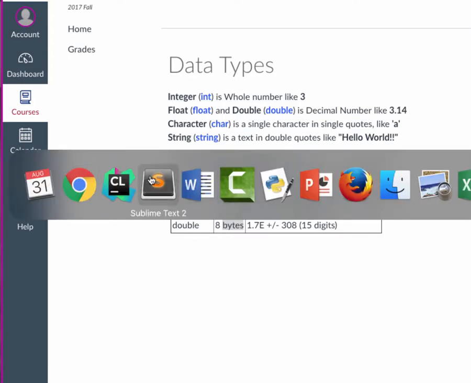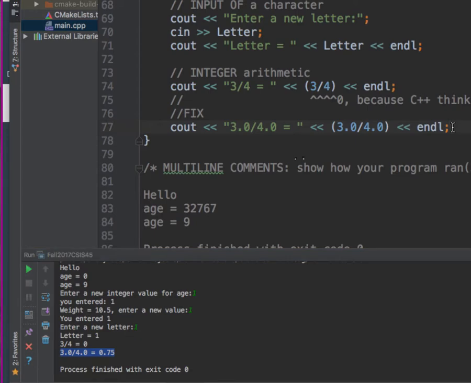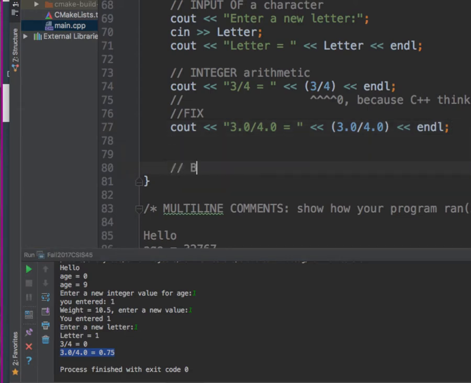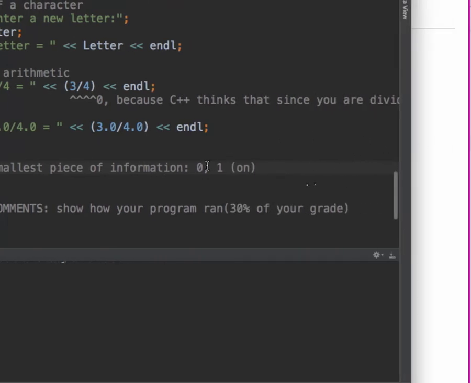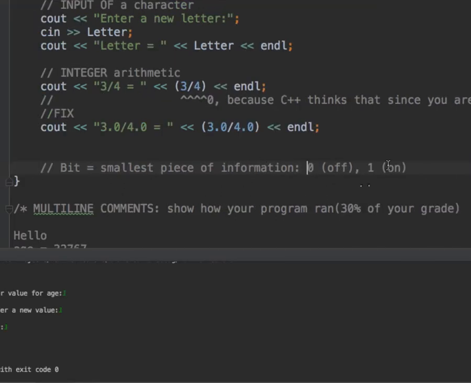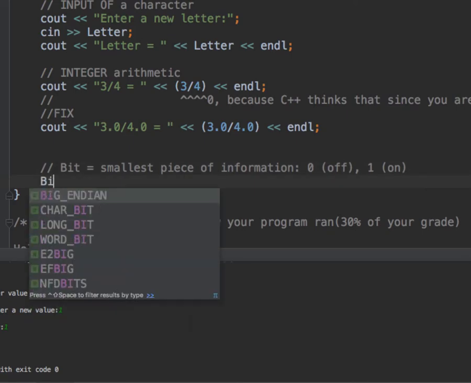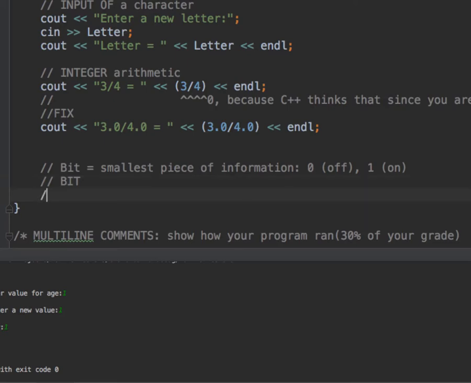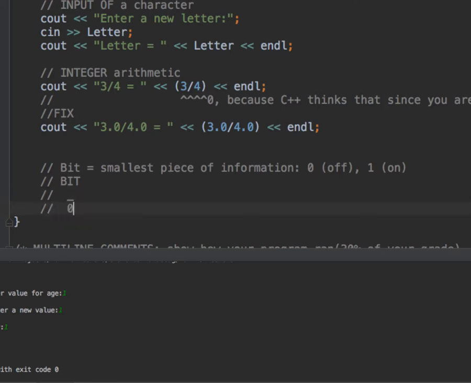Because we have time, what I'm going to do here is show you, first of all, a bit. Right? The smallest piece of information, which is either 0 or 1. 1 is on, 0 is usually off. 1 is true, 0 is false. It's got different meanings, but whatever. It's either 1 or 0, okay? So what does that mean? Let's say this is my bit. The information that can be in this is either 0 or 1, okay?